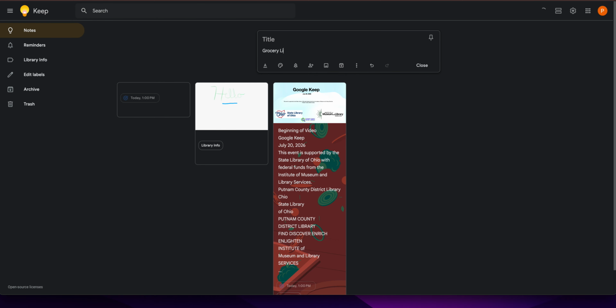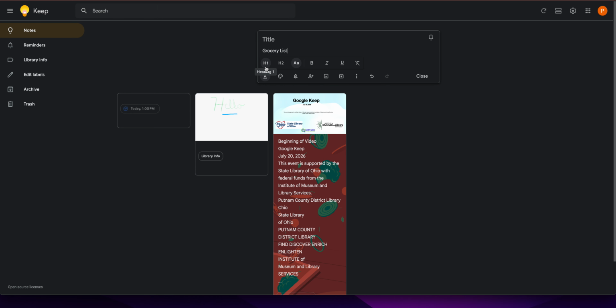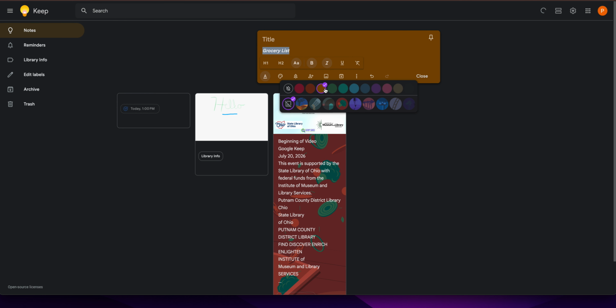I'm just going to type in grocery list, but just like with so many other tools, I can change the formatting of my information here, of how my text appears. I can change my background color. So I could, if I chose to, label all of my notes by color. There are additional ways we can label as well.